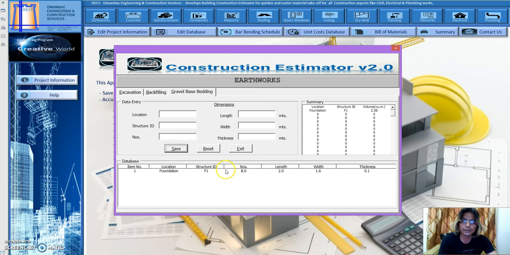Okay, so we have this foundation. Okay, and you have now the volume of your gravel bed. Automatic, you can see your volume. All the summary, you can have this one in your database. You can print it if you want, no problem.